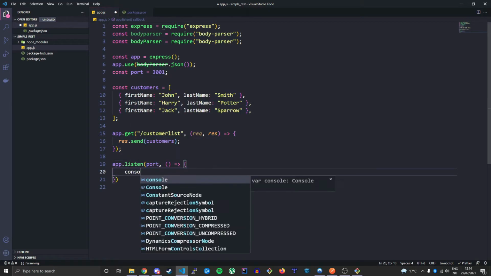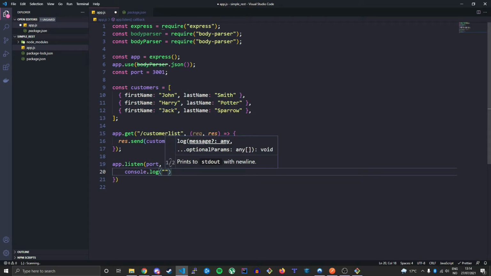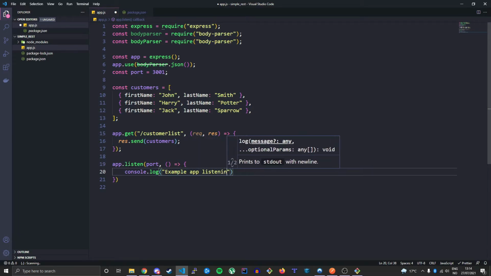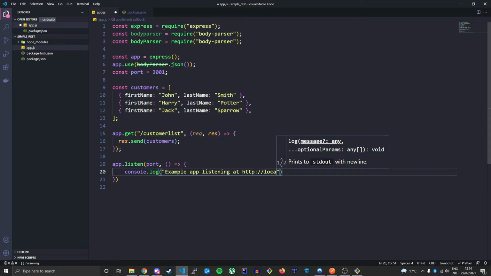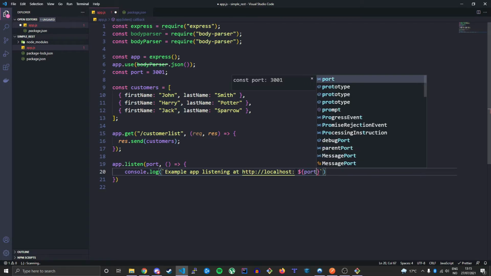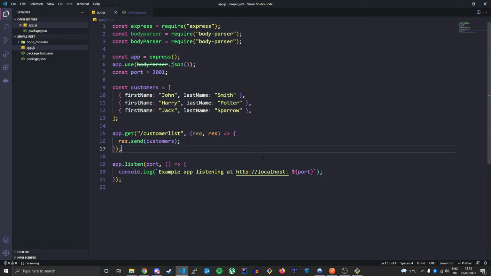And here we'll just say console.log example app listening at http://localhost, and then we could hard code it here, but instead let's just do backticks so we can actually do this dynamically. And that's to include variables in your string like this. It's a $ sign and then curly brackets and then our variable. So let's take a look at that.